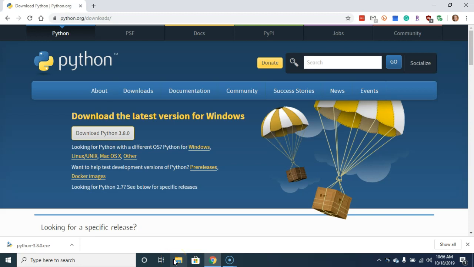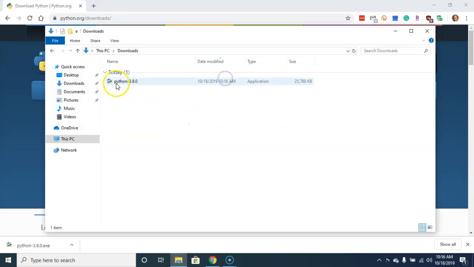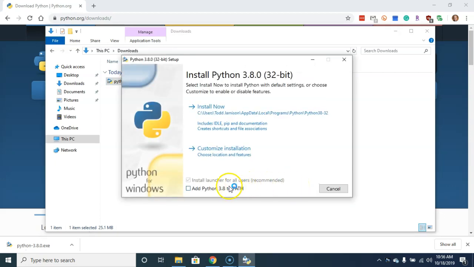Then go ahead and open up your Downloads folder in Explorer, and then double-click on the application here to start the setup. You want to make sure that you have Add Python to Path checked. Go ahead and click that, and then click Install Now.